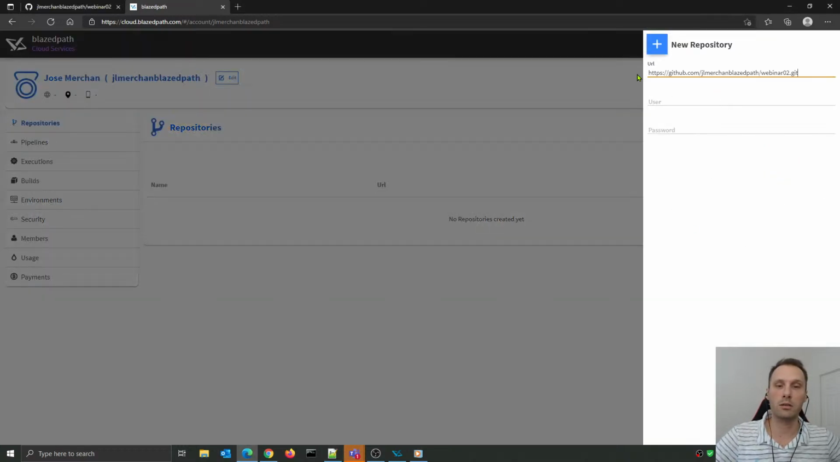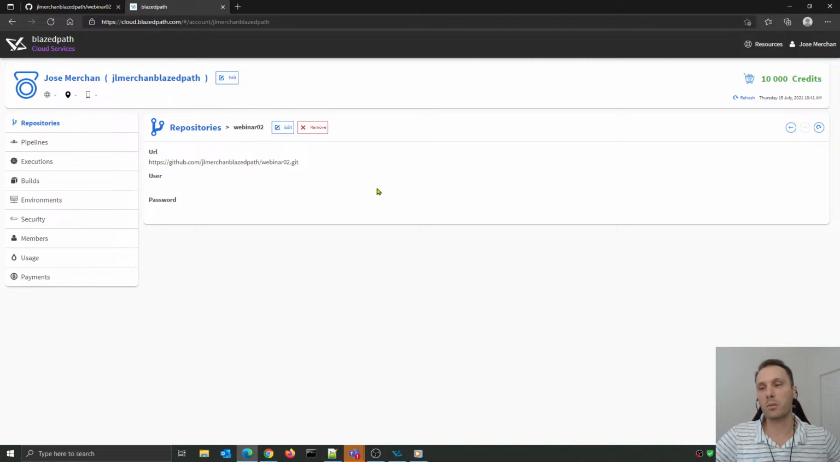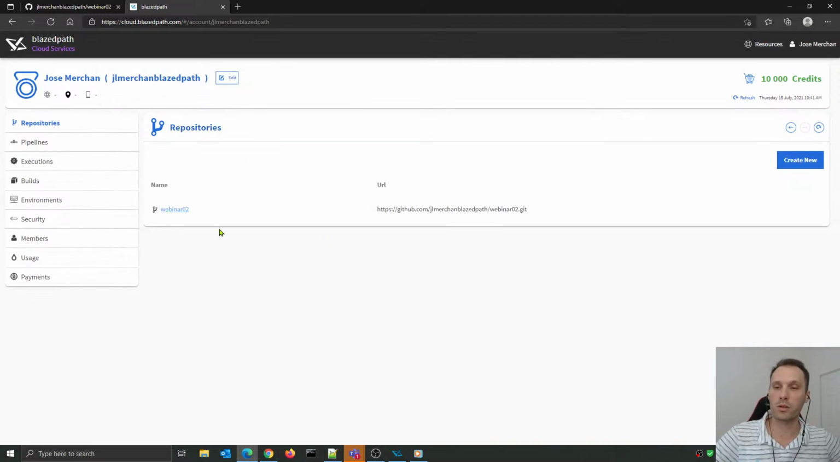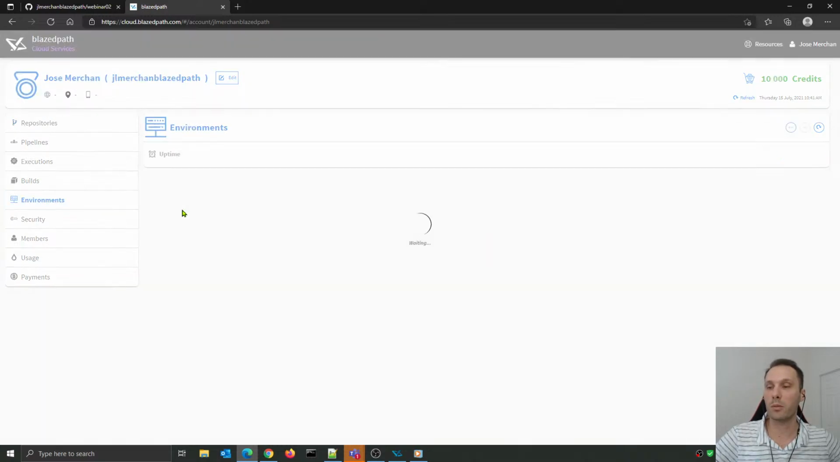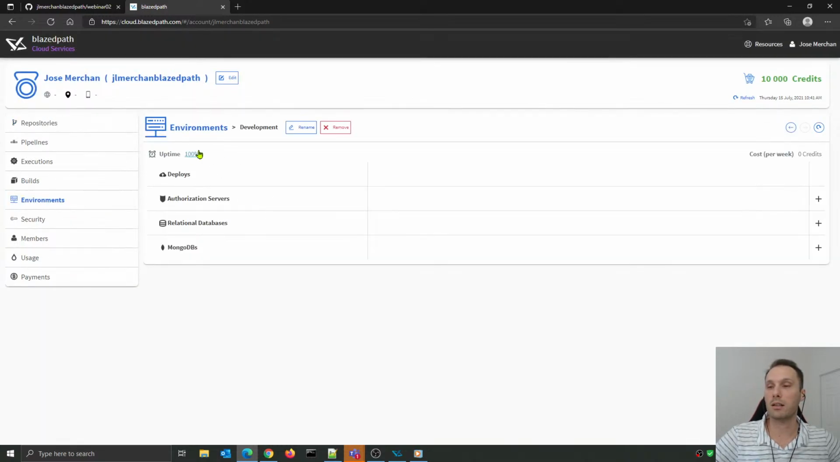The URL is github.com, username, the git repository.git. This is a public repo, so I'm not going to be using any user or password for this example. If I go back to repositories, you can see it's already added. The next step, because you have multiple environments, is to make sure that my environment is up and running. By default I have the development environment, and it's currently running right now.